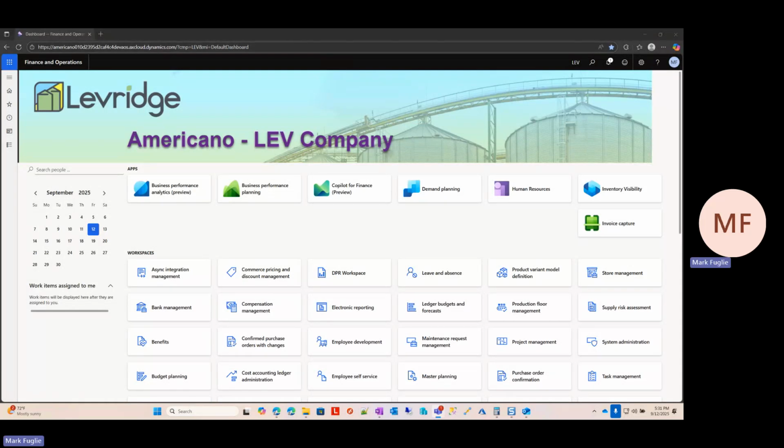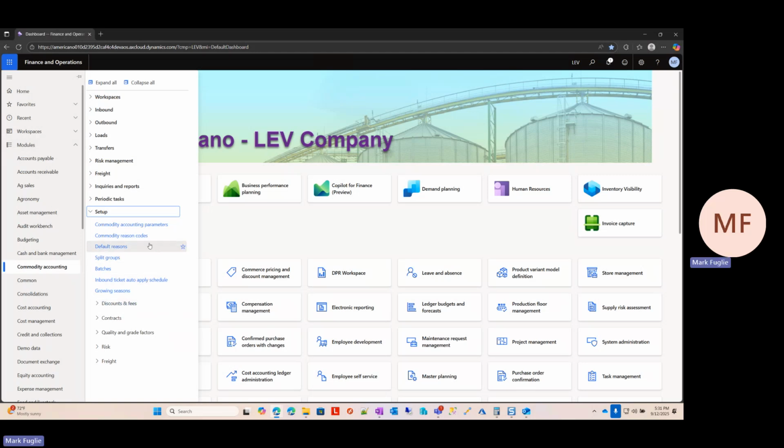In this video, we are going to be going over contract approvals that were introduced in Levridge 2025 R2. Contract approvals gives you a way to set up an approval process for purchase or sales contracts, and that can be done by branch, by type, or any of those combinations.